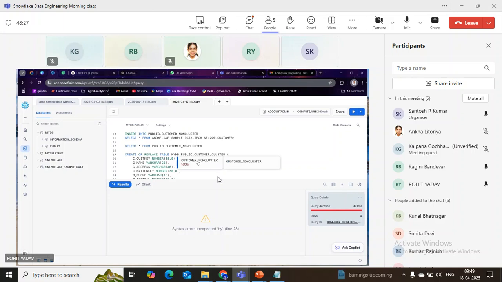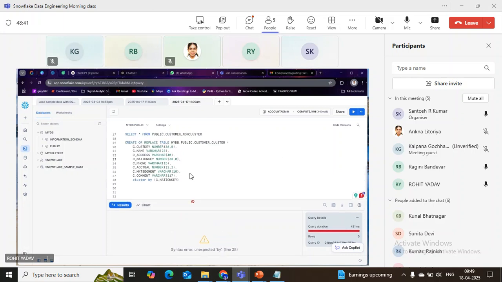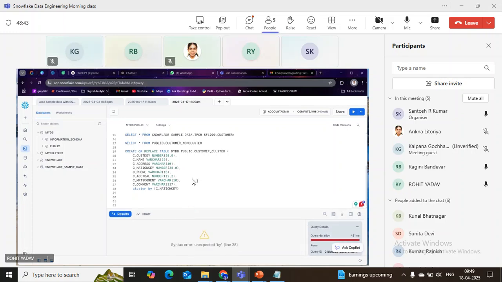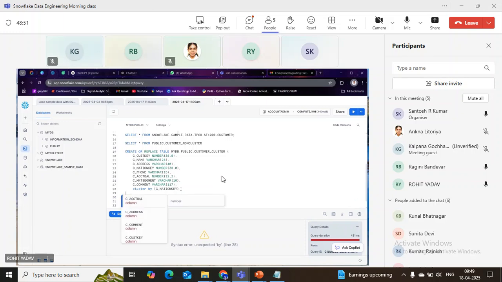Now go down, go down, go down. One more bracket needs to be given, I think. One more bracket is required, Rohit, because you have opened the bracket, you have not closed it. Bracket, yeah. Now run it. Select the query and then run it.